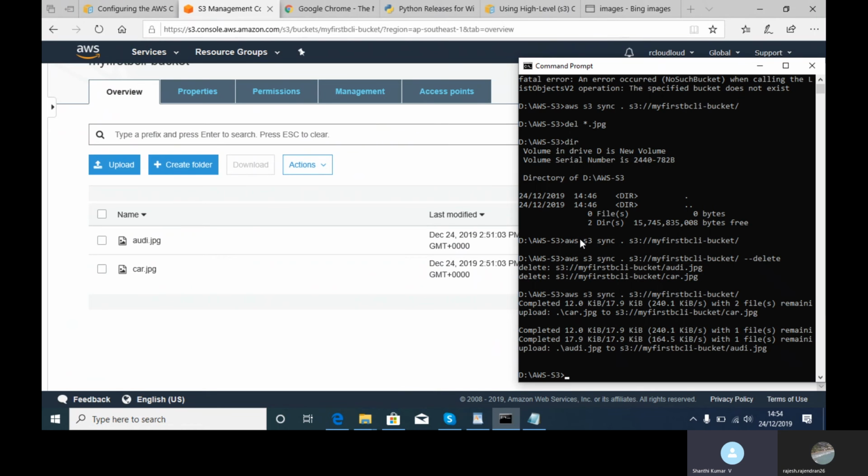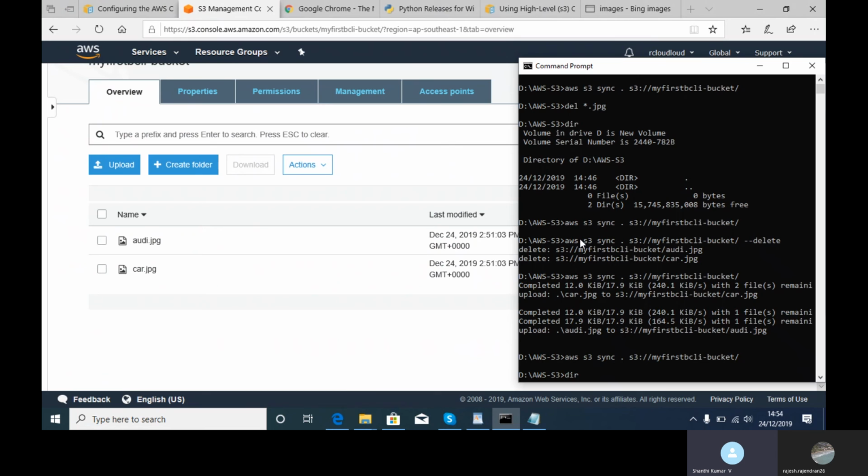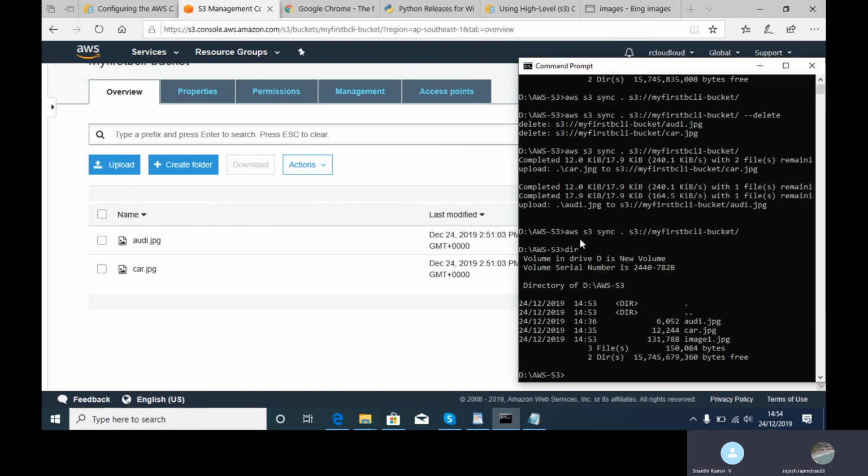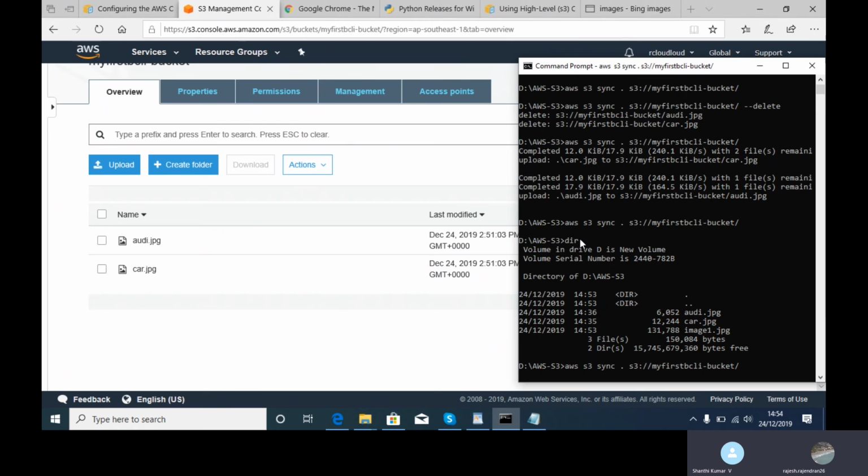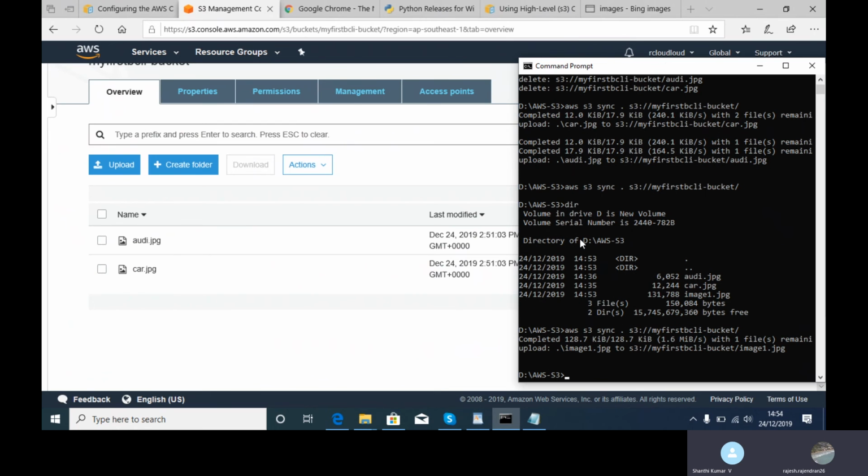Here you give dir to check whether it is copied or not. Use the upward arrow mark, it will give from the history. Okay, copied. So what you need to do is apply that command here. That past sync command was there, right? Yeah. One upload happened.